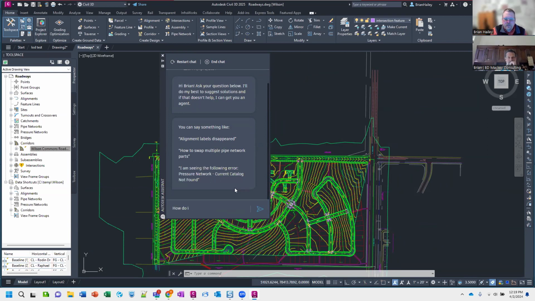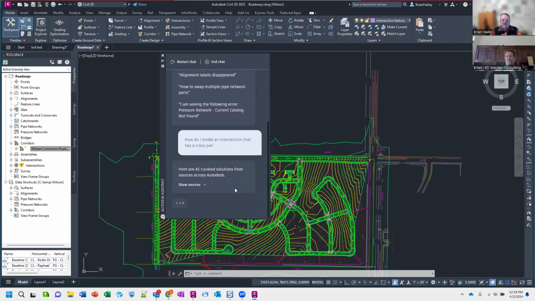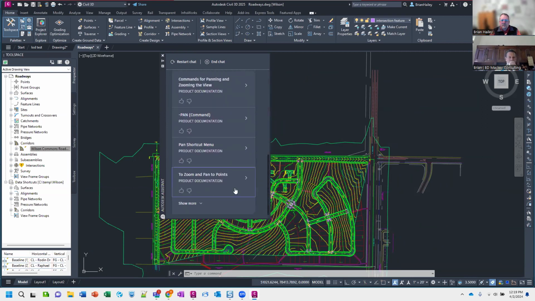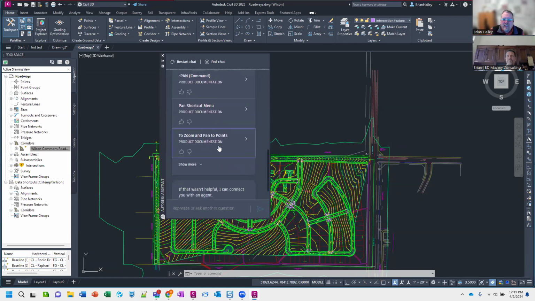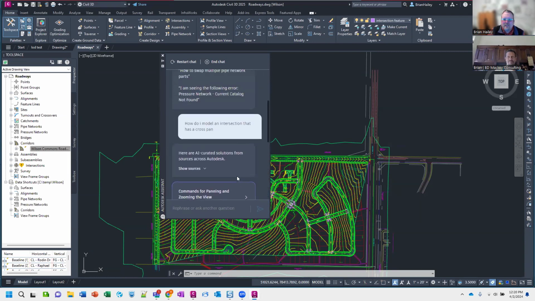How do I model an intersection that has a cross pan? Commands for panning and zooming the view. That's useless. Apparently, Autodesk AI has no idea what a cross pan is. No, because that's not something that the marketing department needed or the board of directors needed. So come on.